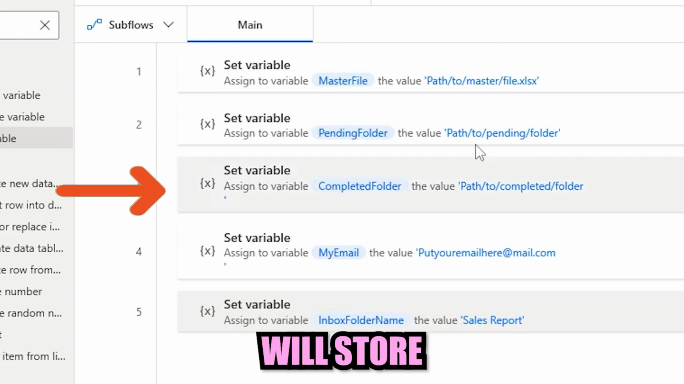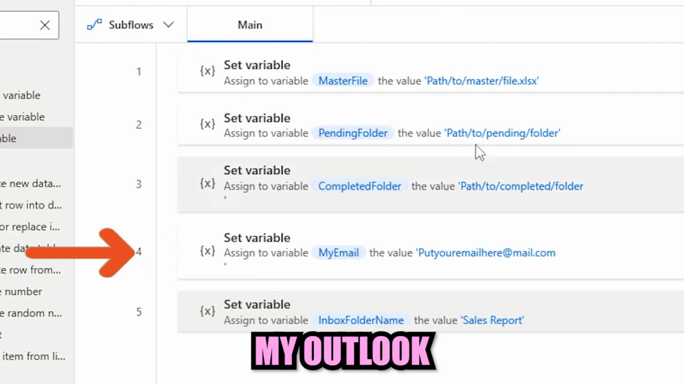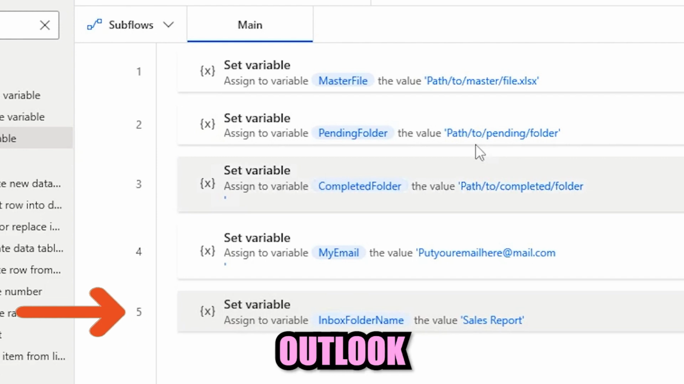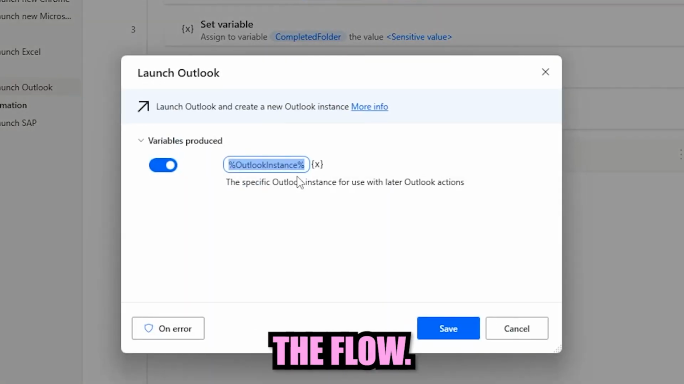The third variable will store the file path to our completed folder. The fourth variable will store my Outlook email. Finally, the last variable will store the name of the Outlook folder I will pull the attachments from. Now let's put together the flow.